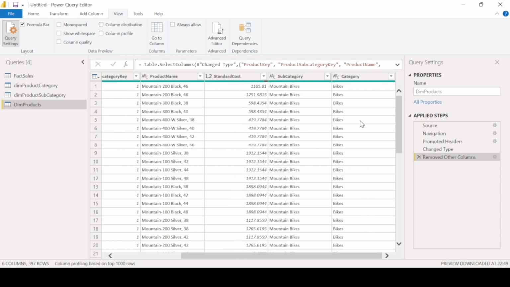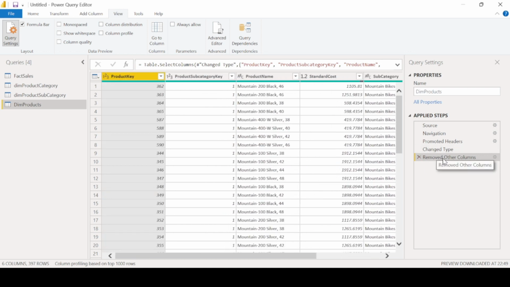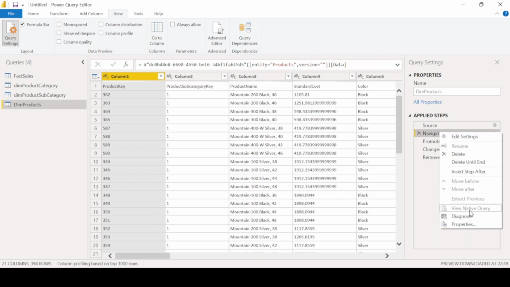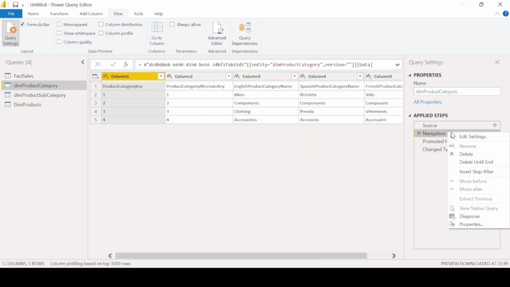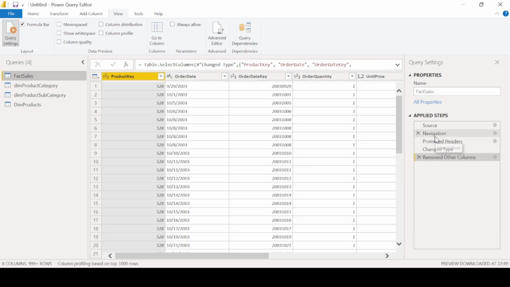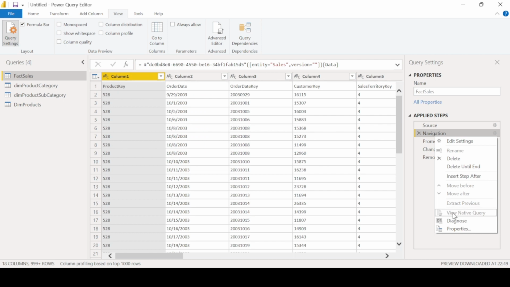Since I'm happy with this data, let's check if query folding is taking place. I'm not doing anything from SQL Server, so there is no source. That is why this is disabled. Once we do a sample example from SQL Server, at that moment you can see this taking place. Since this is all Power BI, the view native query option is disabled at this moment.